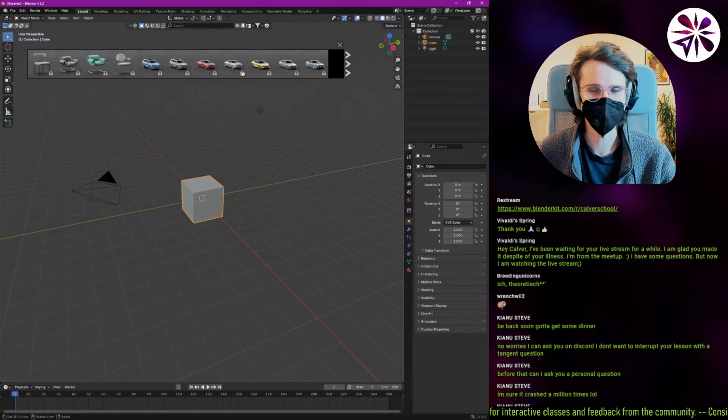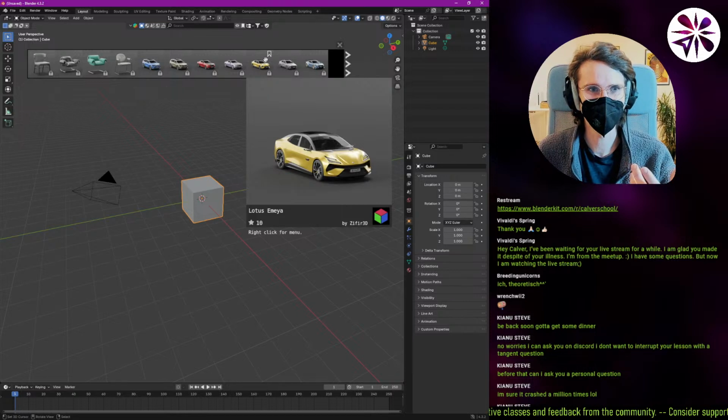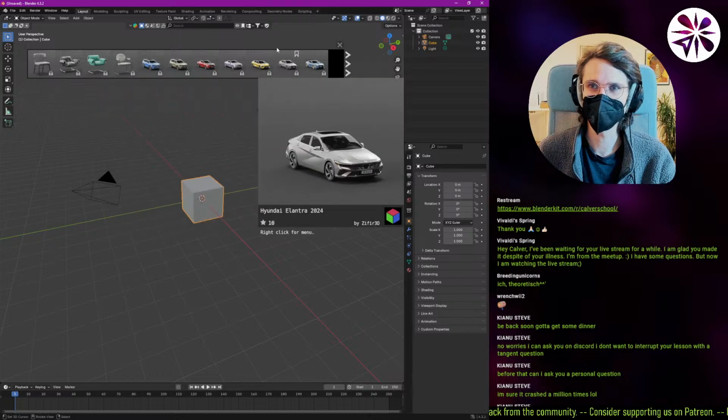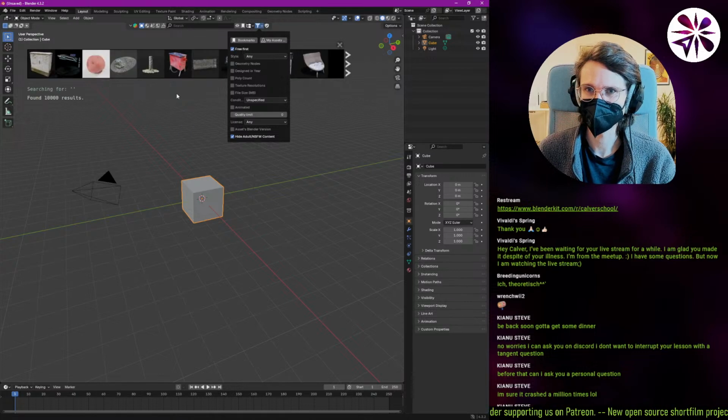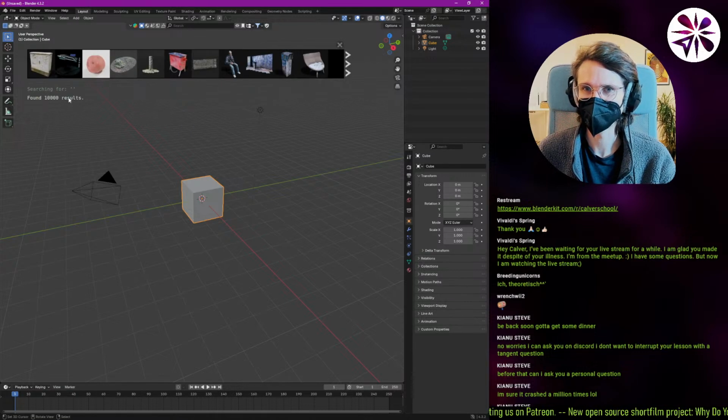But there are still so many awesome free objects that it's totally worth using it. If you only want to see the free ones, go into this filter setting here, and enable free first. Yeah, now you will see the free models first.